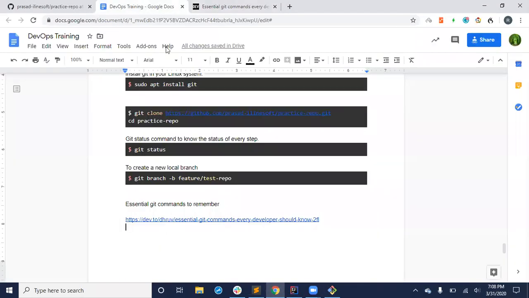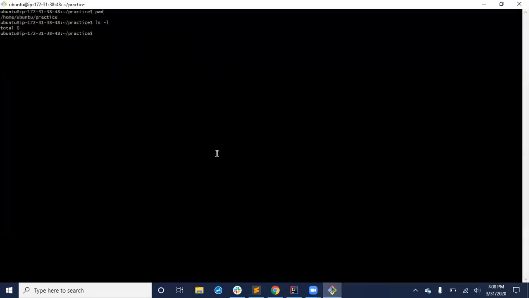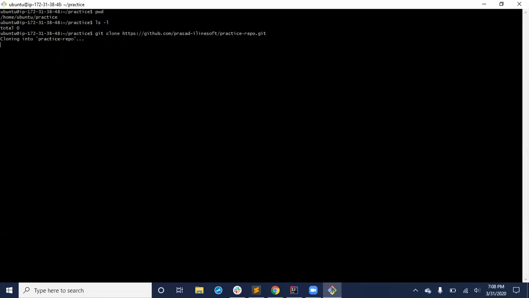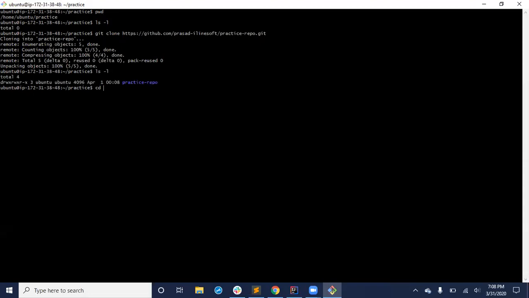If you have any questions here also, you can just ask me to stop. So I'm doing git clone. It has downloaded, no issues. Now let's see what files we have. The practice repo is created. I'm just going into the respective repo. It's being recorded, yes.